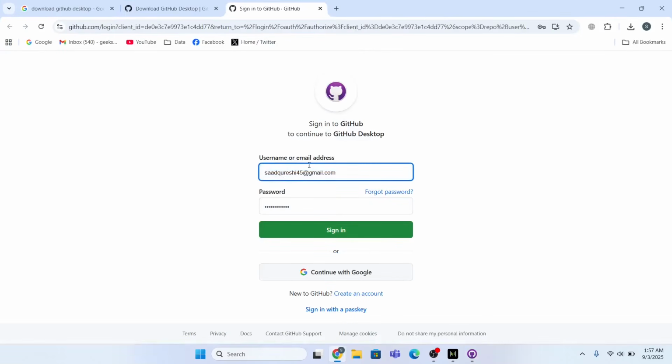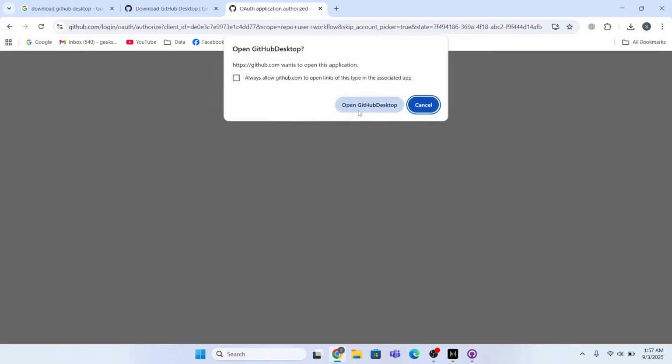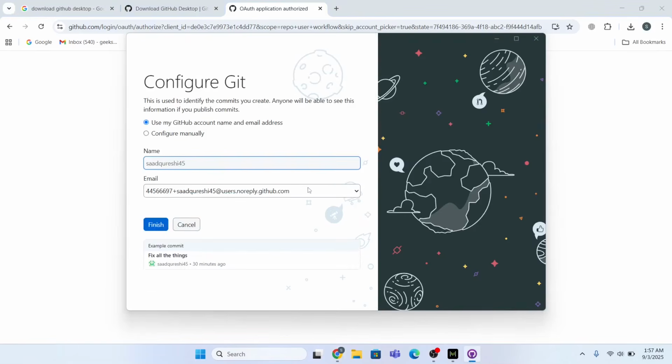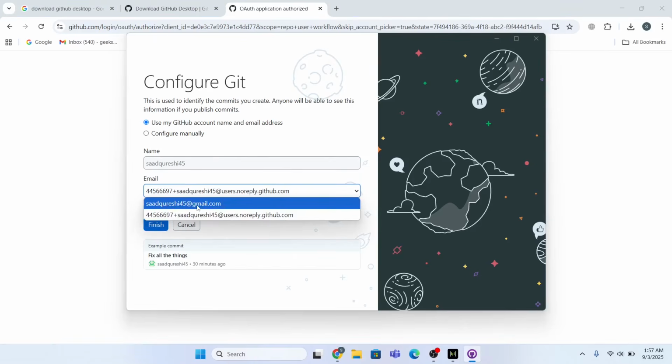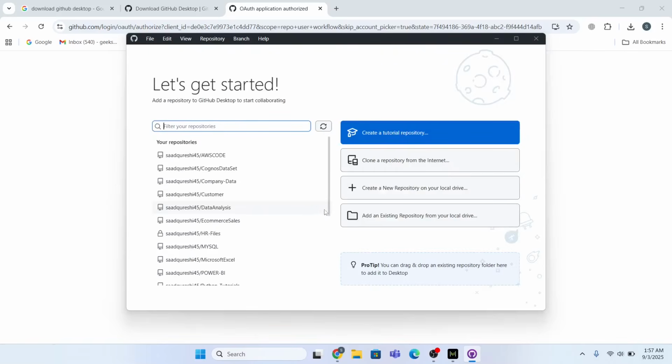So I'm going to provide my username and the password, and then I will click login, and then I will click continue. After that, I will open the GitHub Desktop. I will click this option and I will open the GitHub Desktop. And for email, I'm going to select my email, this one. And the name, the username, I will select as this, South Qureshi 45. And I will click finish.